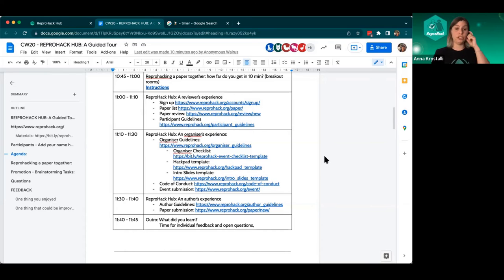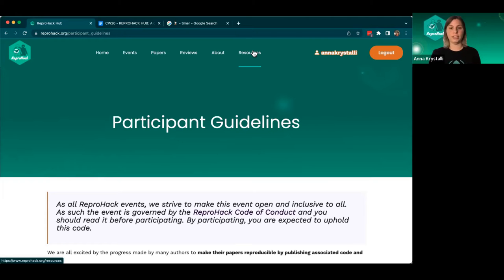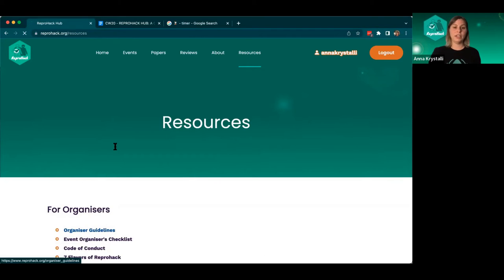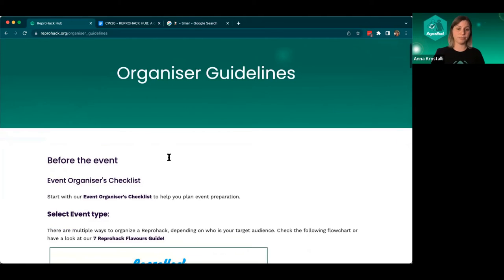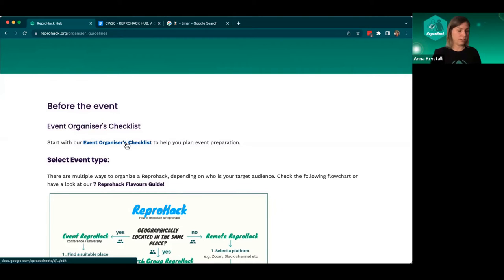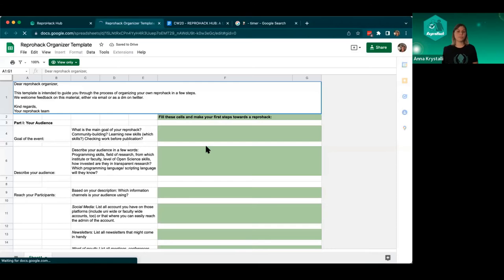Okay, let's move on then to the organizer's perspective. And a lot of the information that I'm going to go through is actually in the organizer's guidelines. So we've tried to make it as detailed as possible to enable people to do this without necessarily coming to one of these train-the-trainer events, although we're trying to do more of these as well. But if at any point you have any suggestions on how they could improve, please let us know. So one thing we suggest people start with is this event organizers checklist. And what we provide here is just a checklist to get you to plan the event.